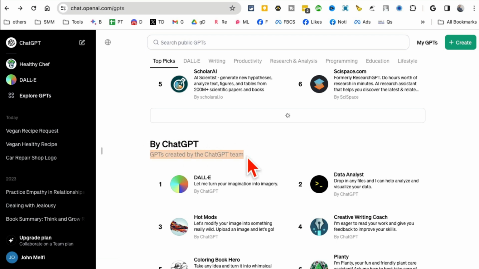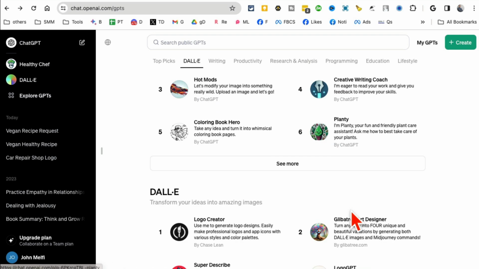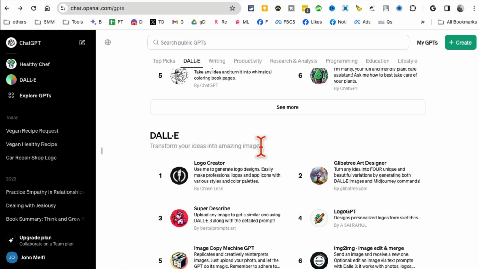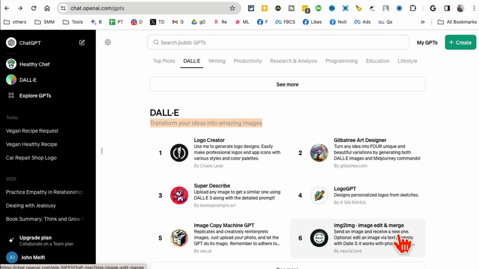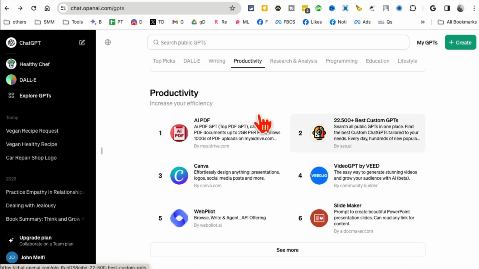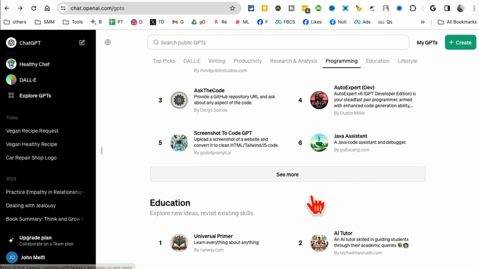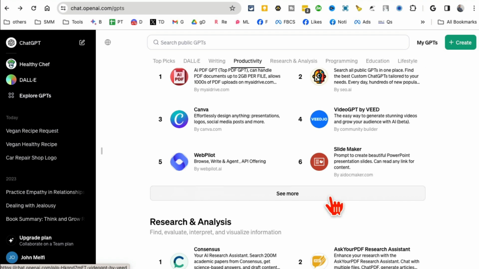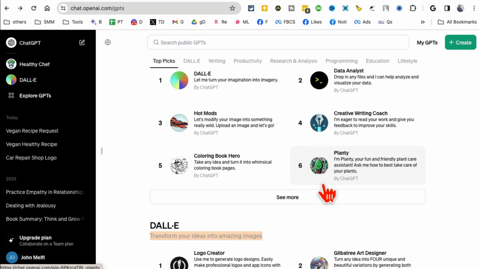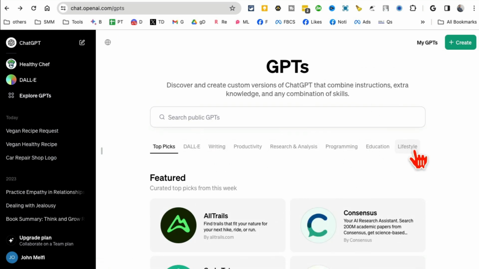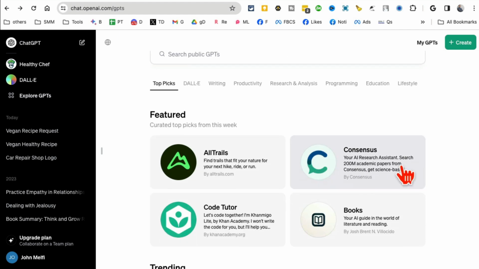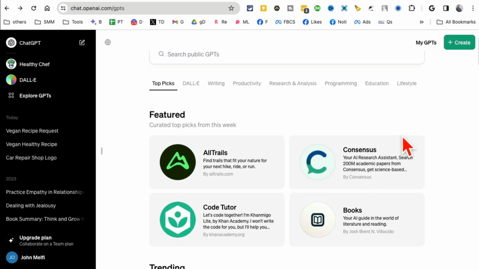Then you see the GPTs by the ChatGPT team. Here you go. Then you can transform your ideas into amazing images with DALL-E, different GPTs, writing, then productivity, research. This is a simple page, but I love it. But I have a feeling more and more different niches and categories will be added soon as people submit their GPTs into the GPT store.